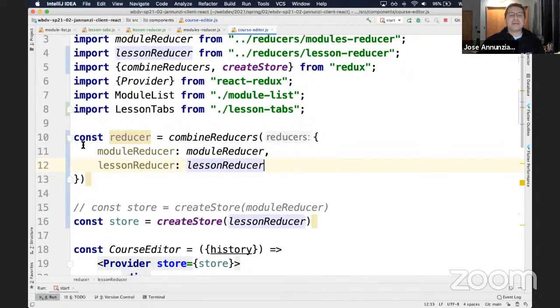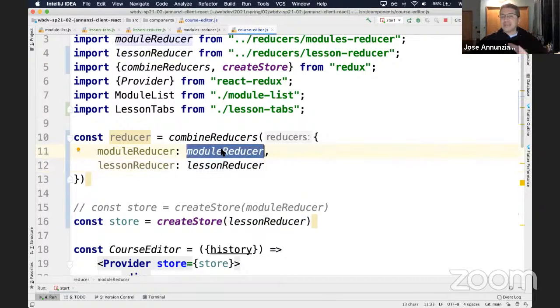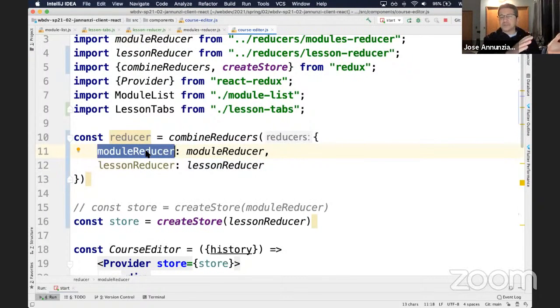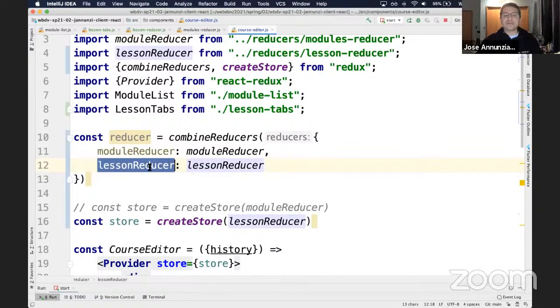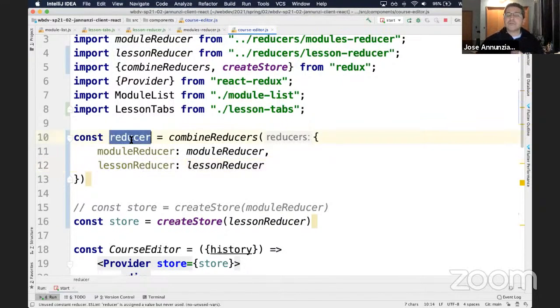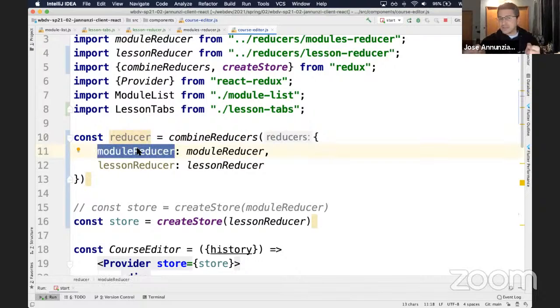Okay, and now what this does is that it puts all the state that the module reducer is generating under the namespace module reducer, and it'll put all the states that the lesson reducer generates under the namespace lesson reducer. Okay, and then if you want to pull out different states from one reducer or the other reducer, you're going to have to namespace it, right? It says, well, which one do you want? Do you want the ones that are coming from the module reducer or the ones that are coming from the lesson reducer, right? So let's do that.